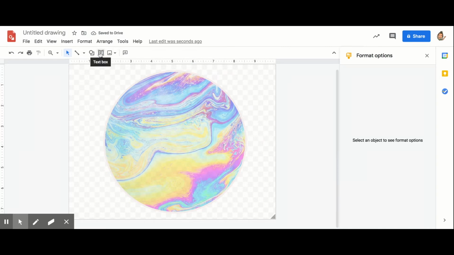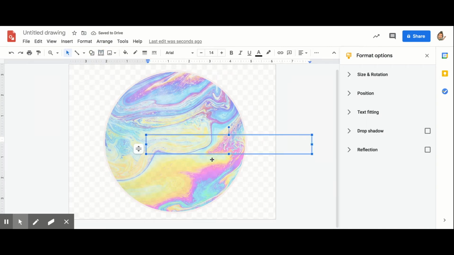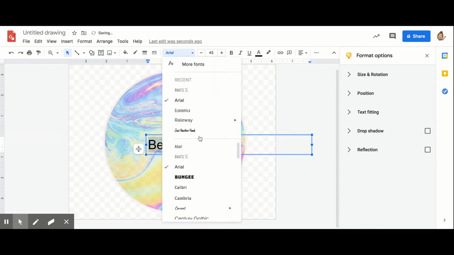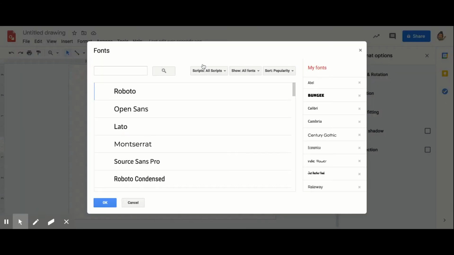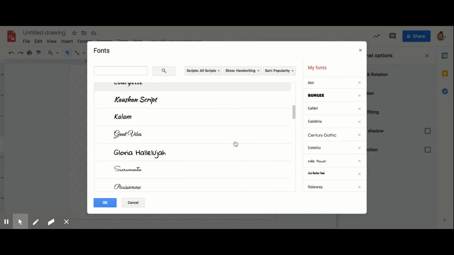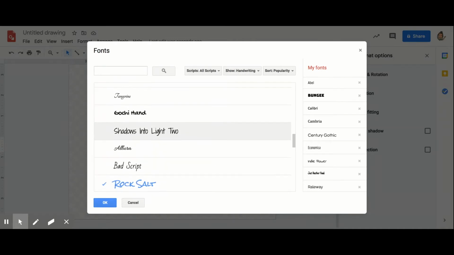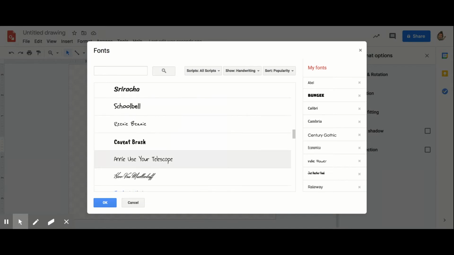Now that my background looks the way I want it to, I'm going to add some text on top of my sticker. I'm going to type out what I want first and then go up to add my size and choose my font. If you're looking through your fonts and you don't like the options, there is a button at the top that says Add More Fonts.